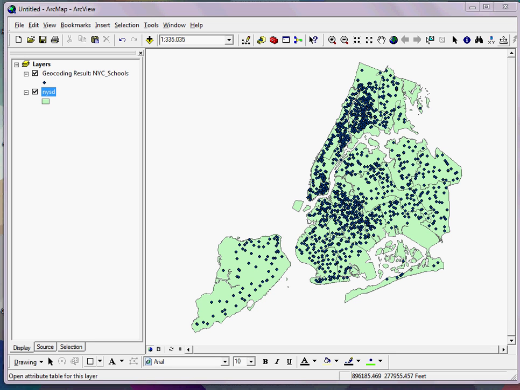In this example, I'm going to walk through the basics on how to do a spatial join. Now, I have two data sets in my ArcGIS project right now. I have New York City schools that I've already gone through and geocoded, and I also have New York City school districts. So I essentially can do a join either way.